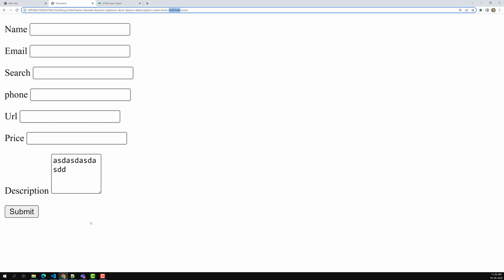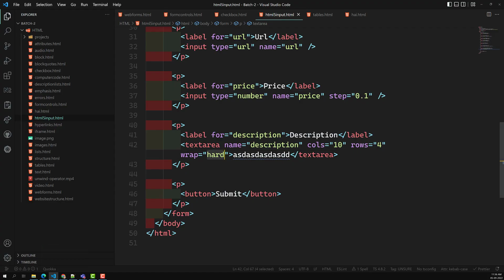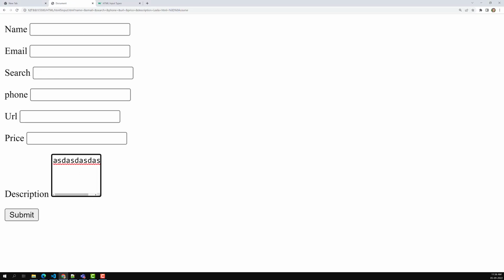Now if you mention the off, so off is a default one, which stops the wrapping. So the wrapping will not at all appear. So here if I try to write something, see here, whatever the text we have written, it has got a horizontal scroll bar here. Now if I try to enter whatever thing I am writing here, no wrapping is appearing.